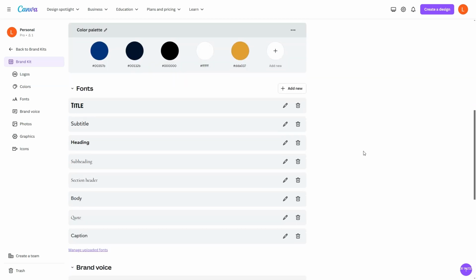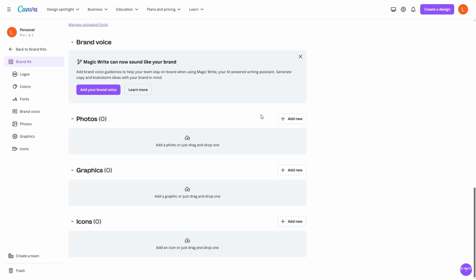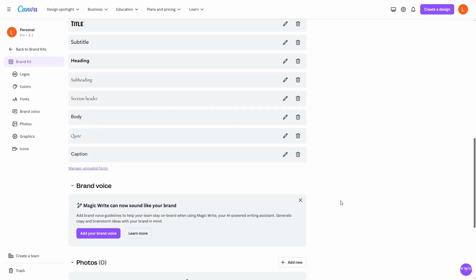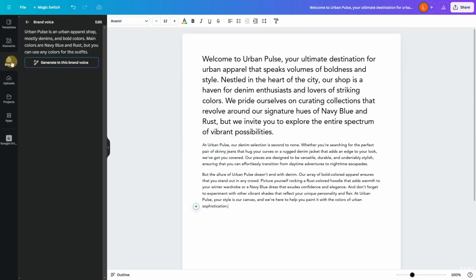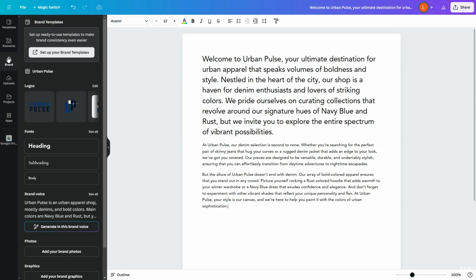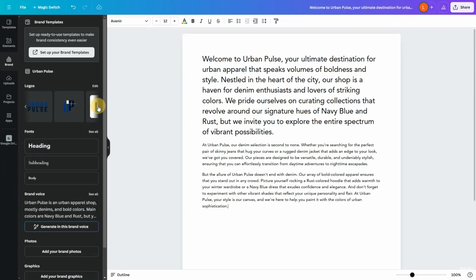This ensures that all your designs adhere to your brand guidelines, saving you time and keeping your work looking professional. We can also add some photos, graphics, and other icons that will support your branding elements. All right, so now to access your branding, you can go into the brand section here. And you can put in your logos and whatever you need for this design.